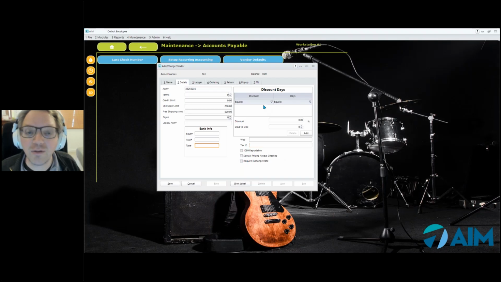I will be doing another webinar also on discounting functions, how to take advantage of AP discounts. So I'm going to save that for next week when I do that webinar, but just know that this is basically where you can come in and set your common automatic discounts for early payment with any given vendor. If there is any kind of website that you want to have on file for the vendor, you can put that here in the web field.